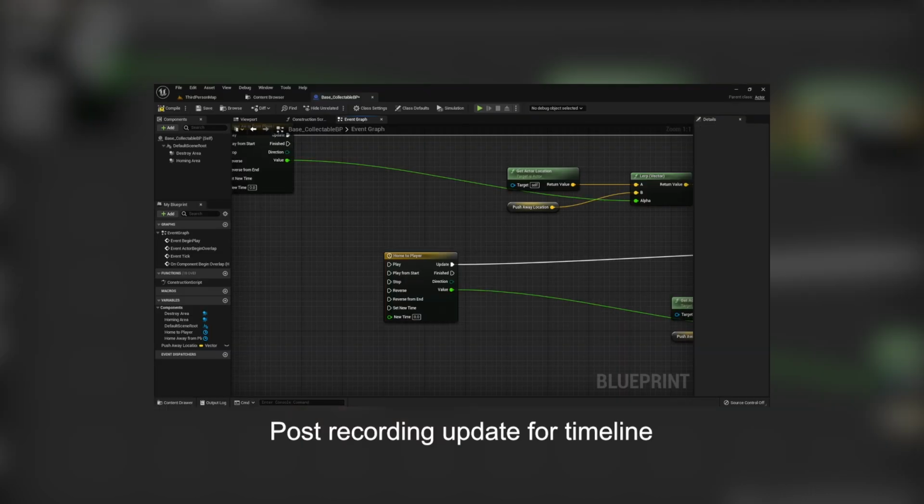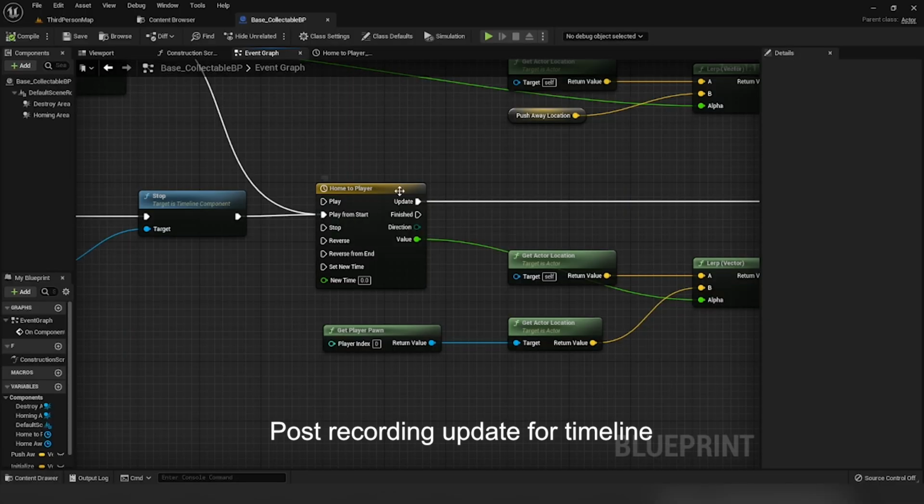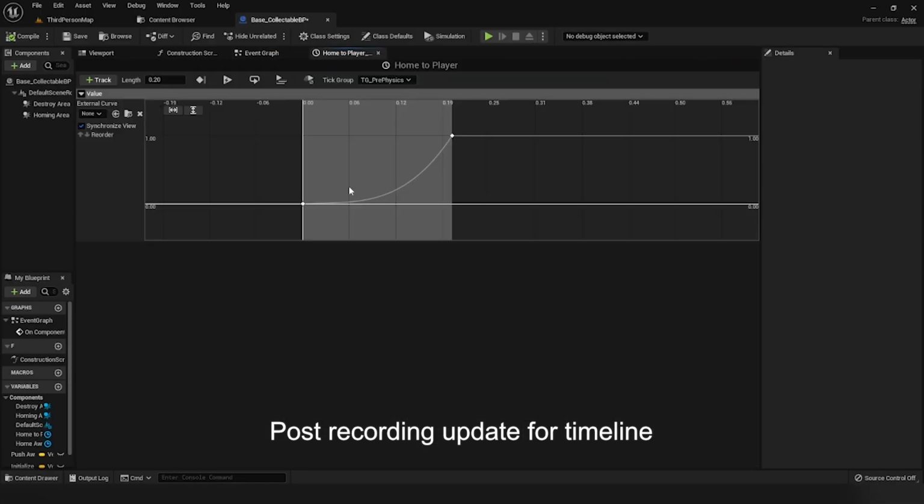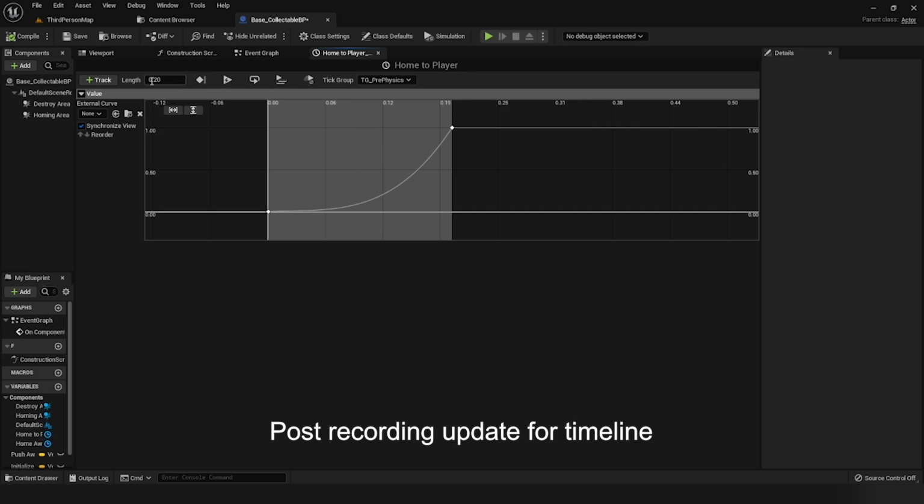Okay, I wanted to do a quick little edit here. Inside home to player, set the length to 0.2. And we're going to go and grab the second key. And it's going to look like this by default. We just drag this down like this. Make sure it doesn't go below here. Alright, back to my past self.